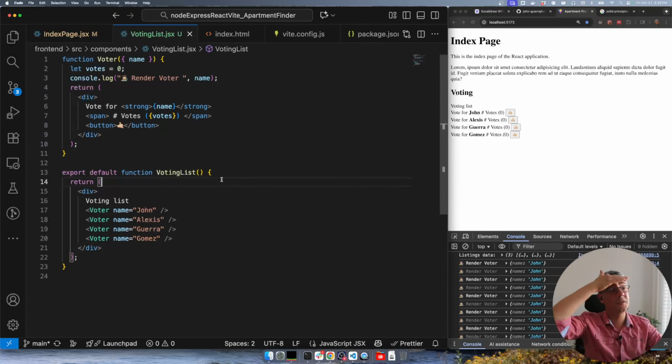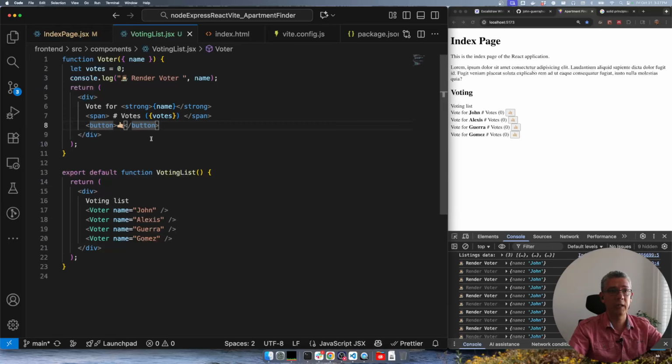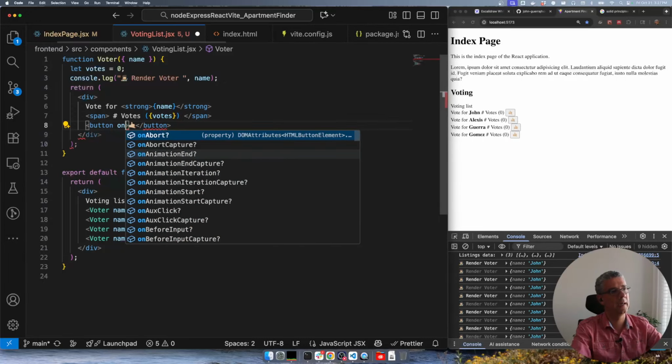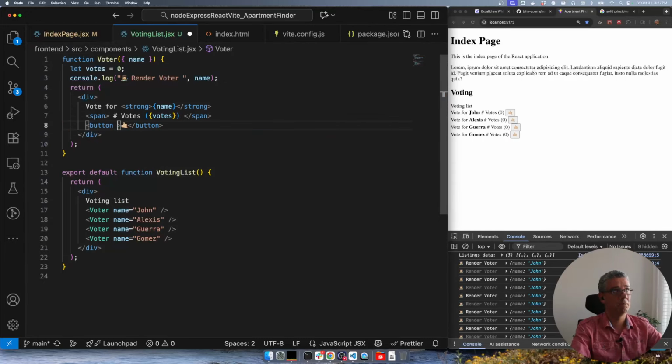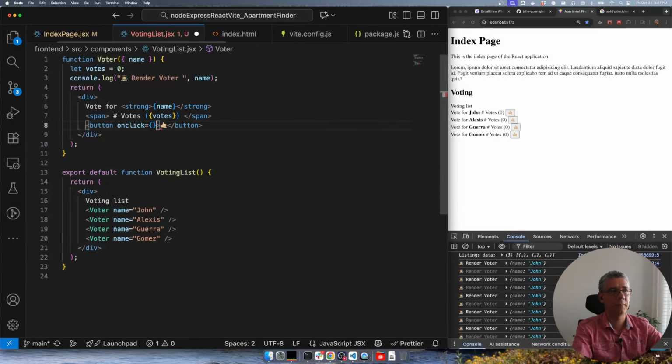Okay, so in the previous video we were working on creating basic components, and we also saw the props for this voter component, but now we want something to happen when we click on this button. One thing you can do in React is that React is all about camel case. Usually in standard HTML, you will do something like onclick, and then you provide the function that you will be calling.